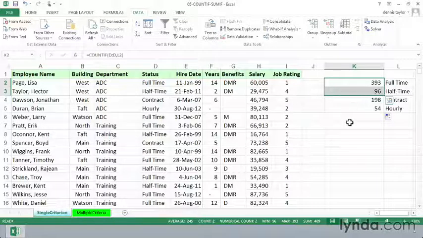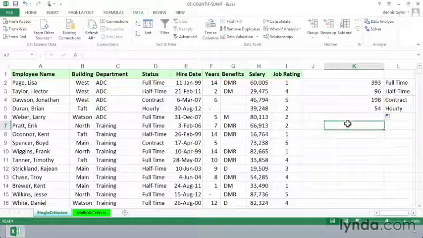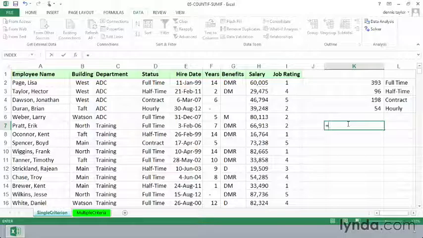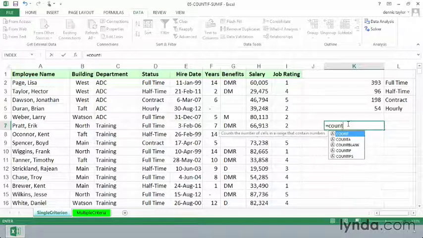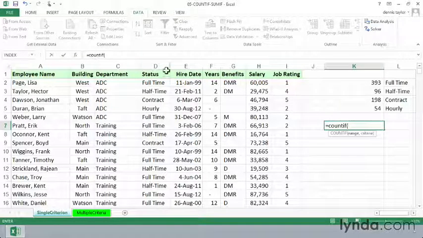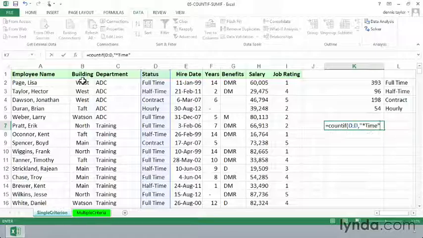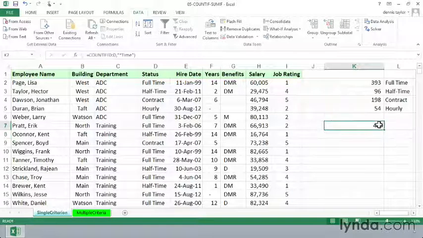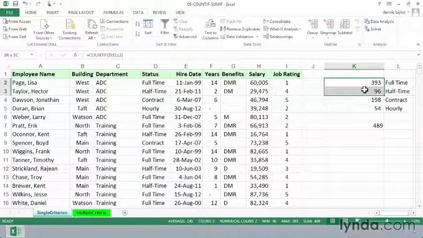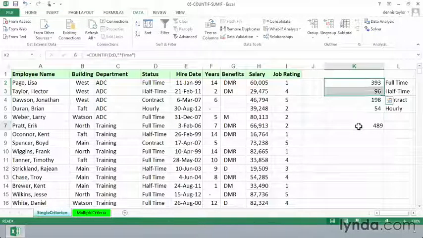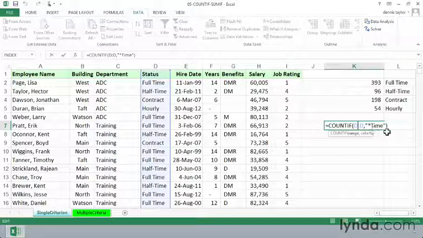It's 489. But if we were doing this in an isolated case, we could type equal COUNTIF, left parenthesis. We'd be looking in column D, comma, and then double quote asterisk time. Asterisk is a wildcard, meaning any number of characters preceding the word time, and then a double quote, and there's our total, 489. By highlighting these 2 cells, we see the total at the bottom, that's 489. So in effect, we're doing the same kind of thing here, but in a different way.